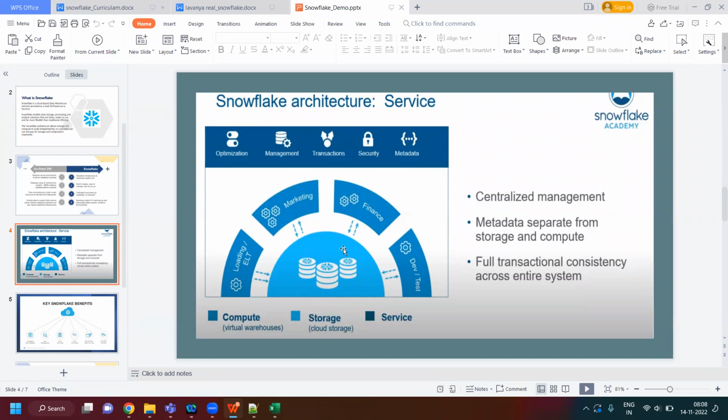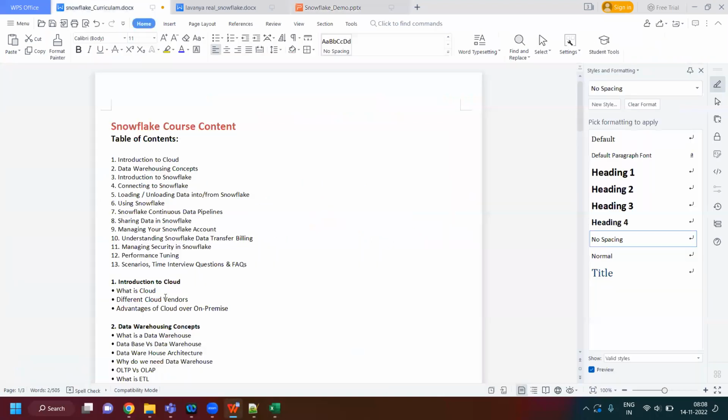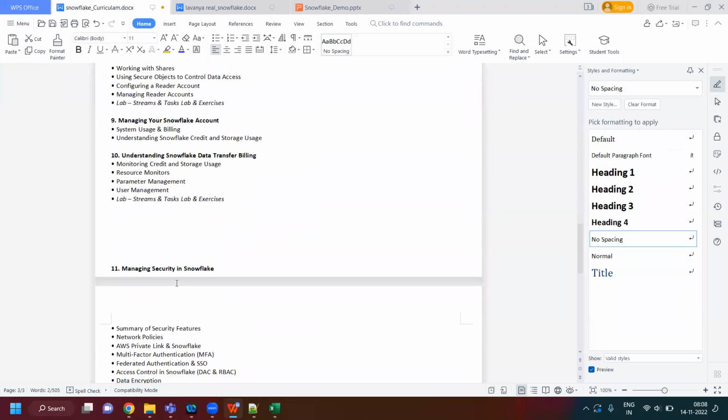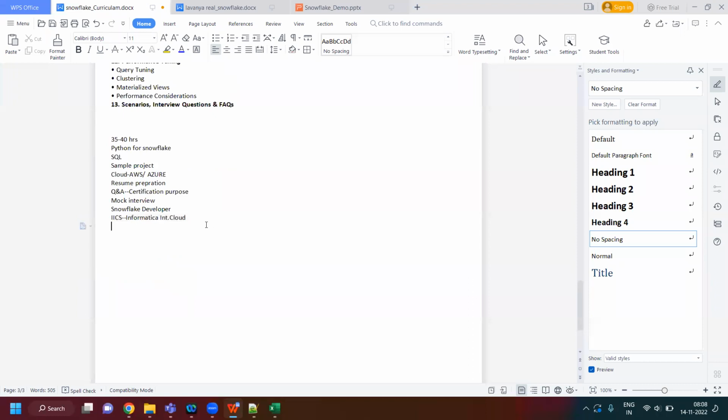Sir, before storing the data in the data warehouse, we do some ETL process. Snowflake has ETL capability, but Snowflake also works with other ETL tools like Informatica IICS. That's why I'm teaching IICS as well.